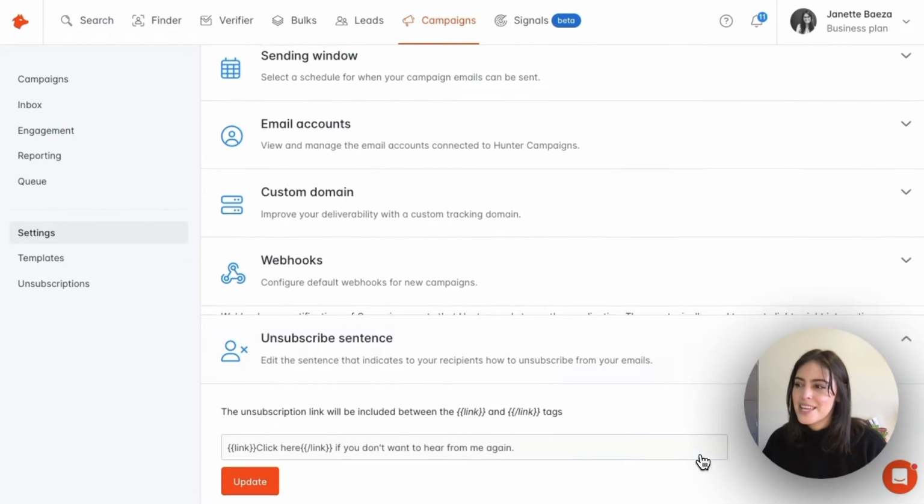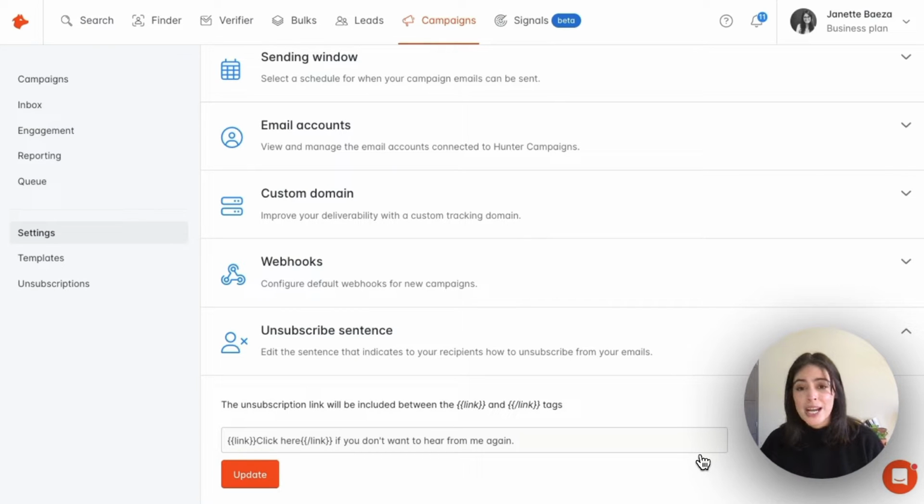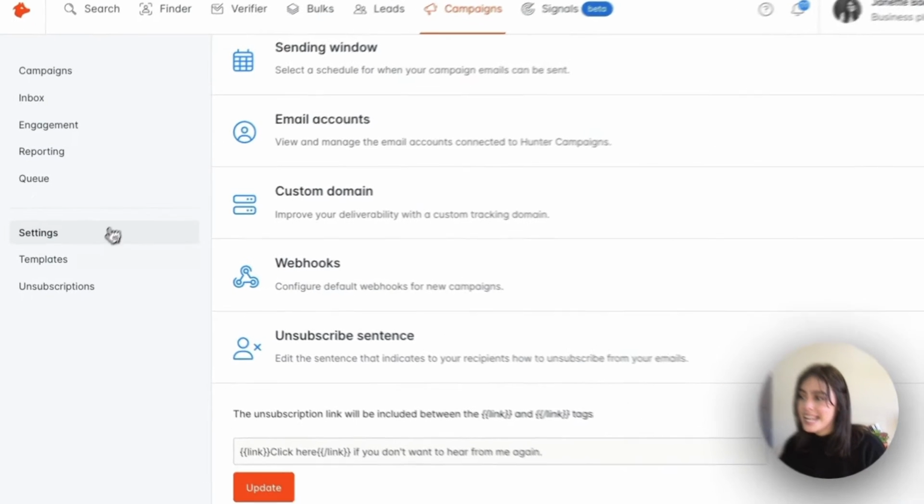And finally, we can review the unsubscribe sentence. So here is where you can edit the default unsubscribe sentence that will appear at the bottom of your email if you choose to include it in your campaign. And similar to the sending window, within each campaign, you can actually customize your unsubscribe sentence there, and that would override this default unsubscribe sentence that you set here. So that covers the settings page.